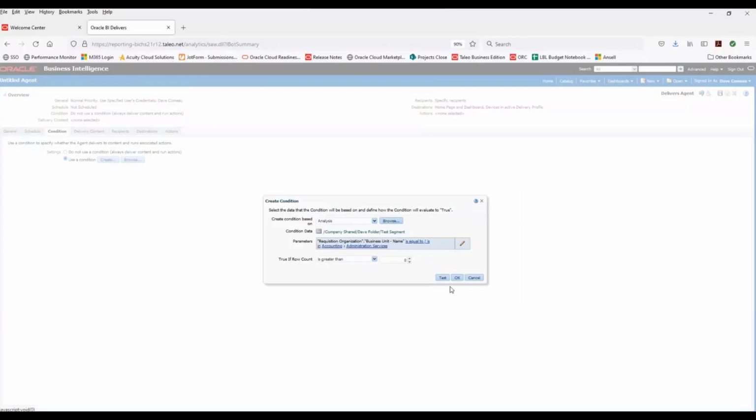And what you can do is create multiple agents for different users that might have a different business unit.